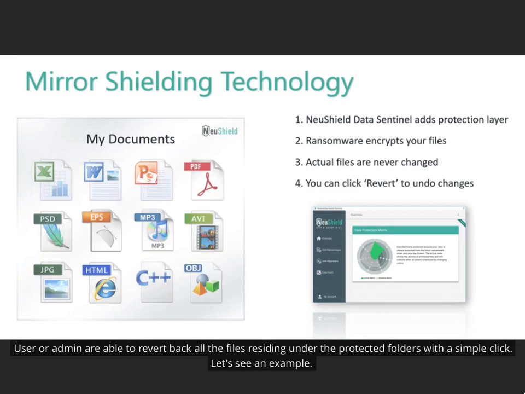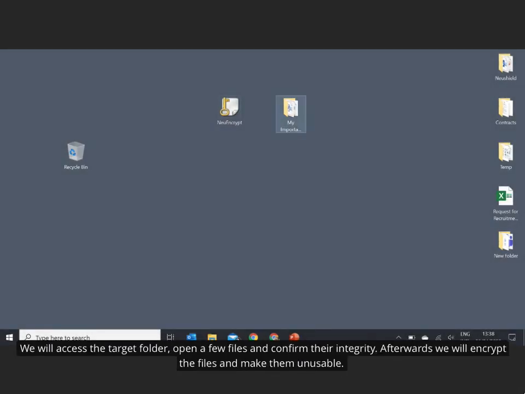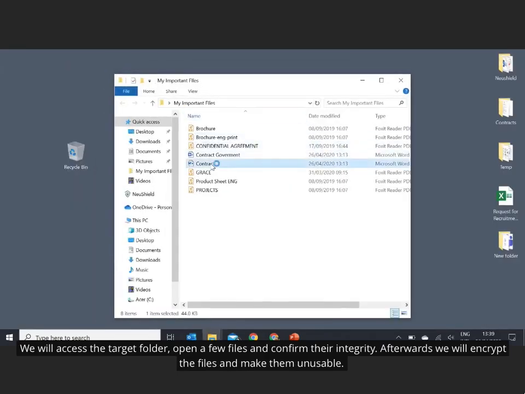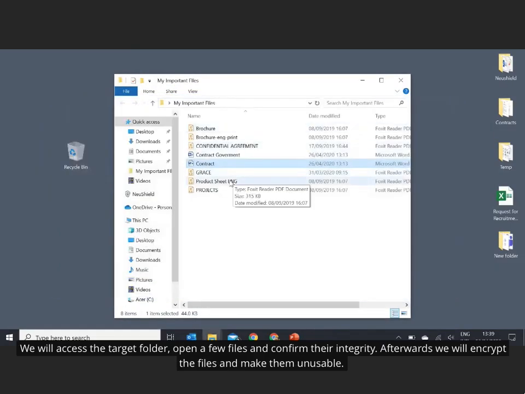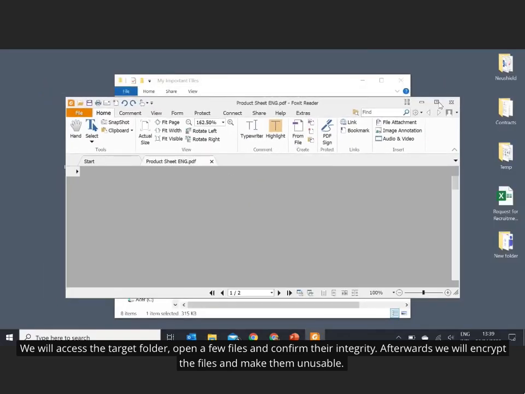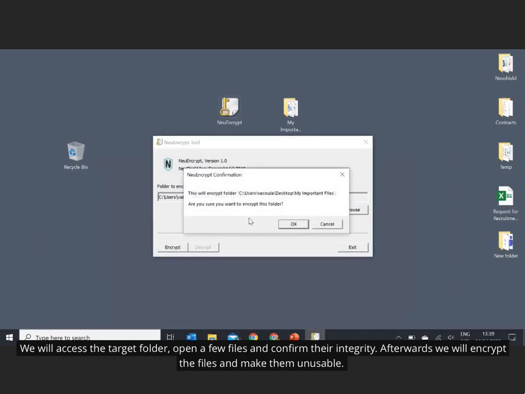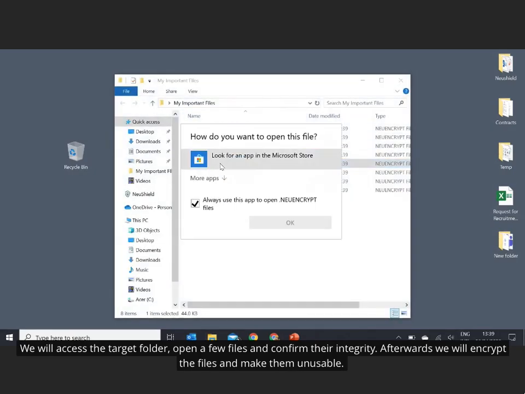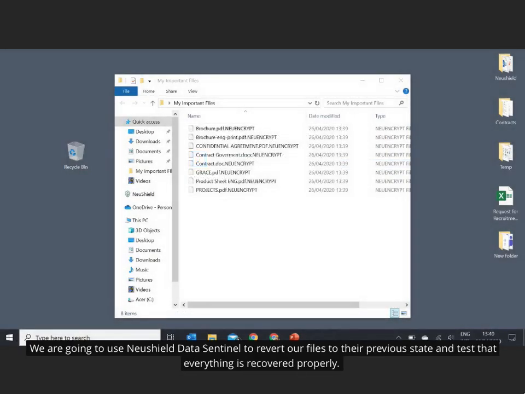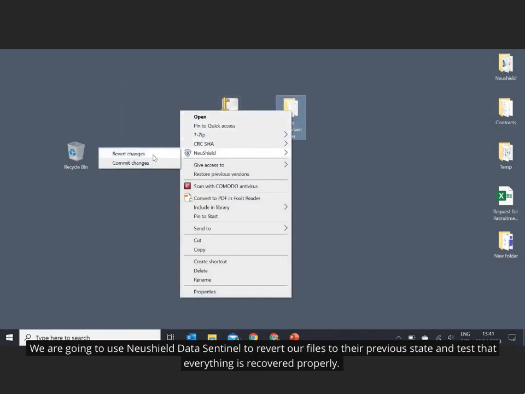Let's see an example. For demo purposes, we will emulate a ransomware attack using a sample encryption tool in a single folder having different data files. We will access the target folder, open a few files and confirm their integrity. Afterwards we will encrypt the files and make them unusable. We are going to use NeuShield Data Sentinel to revert our files to their previous state and test that everything is recovered properly.